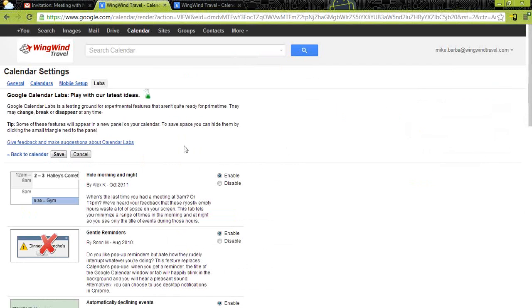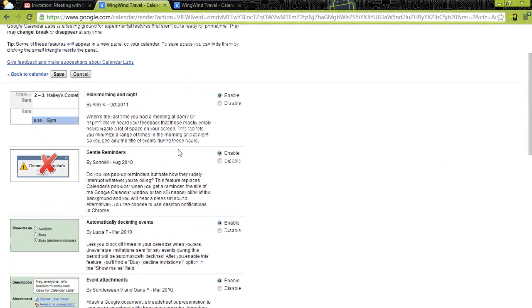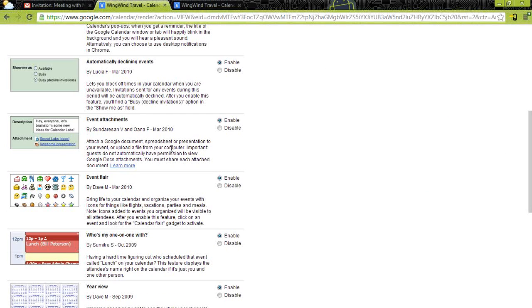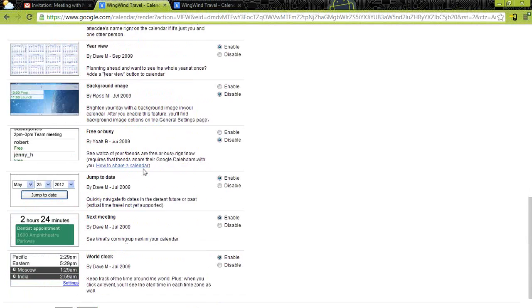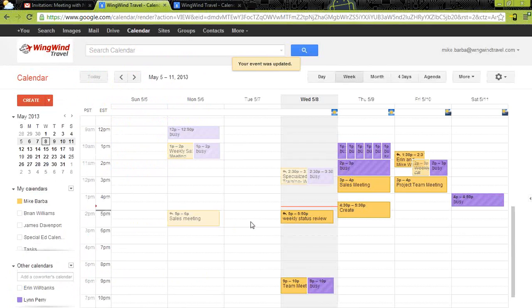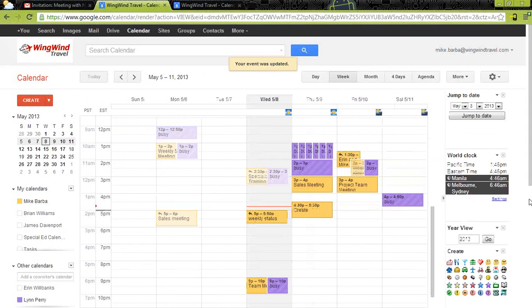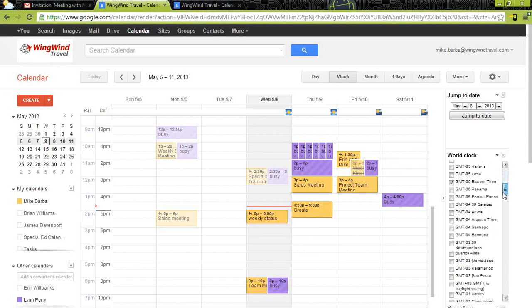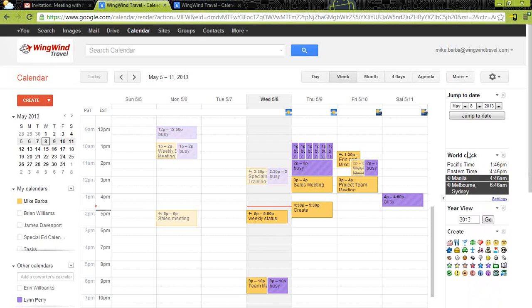You have labs in your calendar just like you do in your inbox. Now the ones I recommend, event attachments can be useful, but then the two at the bottom are the good ones to use: next meeting and world clock. So you enable those, click save again. Once you do that, you'll have a drop down towards the right of your screen. So I can click on that to expand it. World clock, as you see here, it just gives you clocks from all of the world. I can click on settings though, and you'll see you have a lot of different choices to choose which ones you want to see and not see. You just click on save, and then you can see those clocks from all over the world.